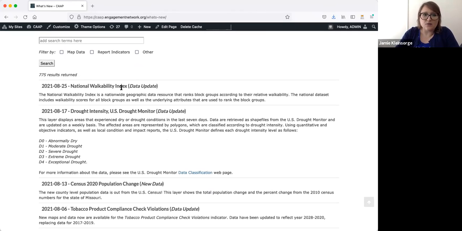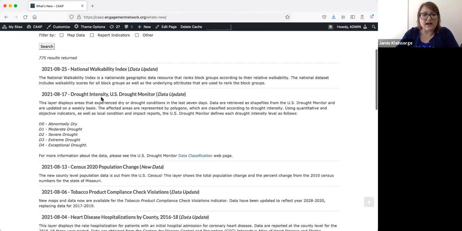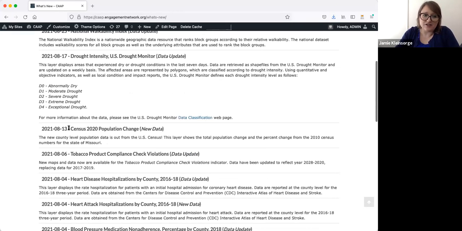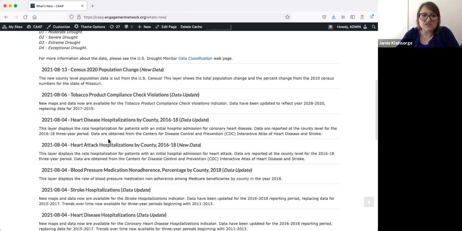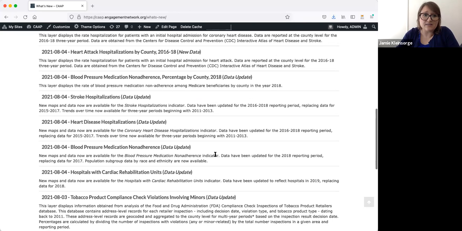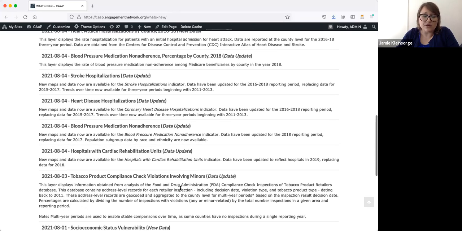So we updated the walkability index. We've got drought intensity on the monitor. There is a little bit of population change data, it looks like, that we've published. So this is a good list of either new data or data updates. Sometimes we have to make corrections, so the original source will correct something, and we'll note those corrections here as well.